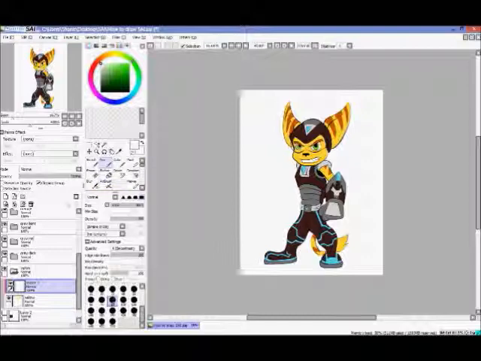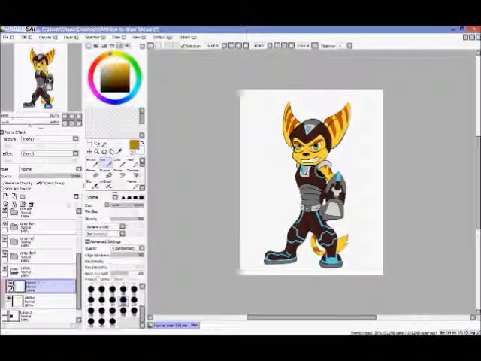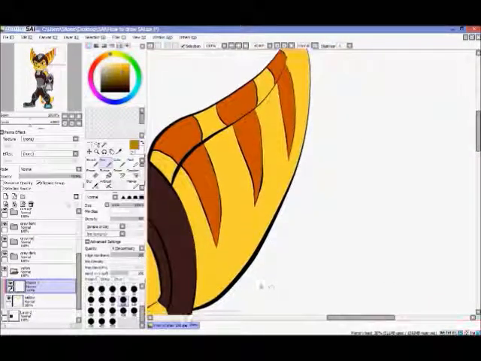What we're going to do is use the eyedropper tool, or the color picker, to select the yellow we used. Then go to a color that's fairly darker than the color we used. As you can see there, I went down quite a bit. Now we take a huge brush and just put the color in where the shading should be.